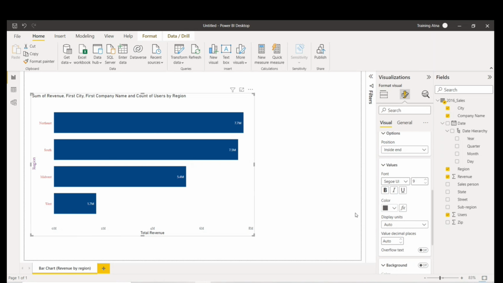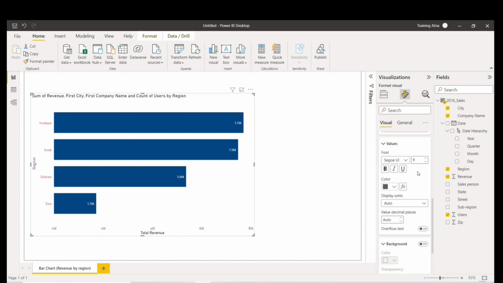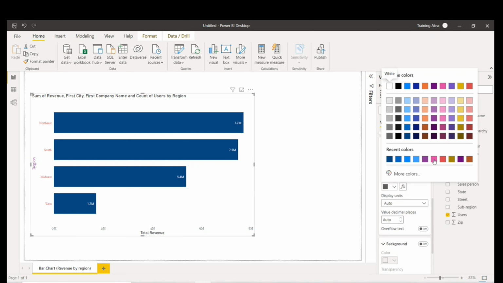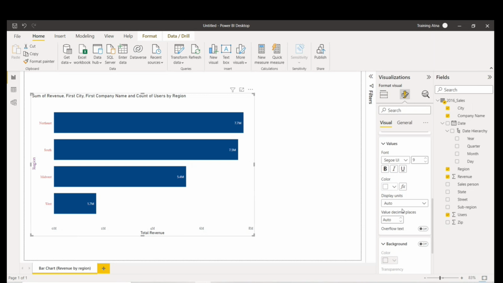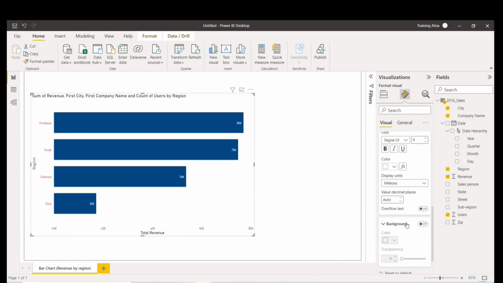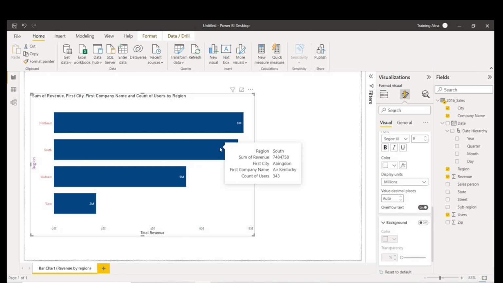Next one is the value. This is the normal formatting: font family, font size, bold, italic, color. What color do you want for this? If you want pink color, it's okay. I'm sorry about the pink color. You can also choose how to display the unit, in thousands or millions, and change the decimal places if you want. If you want to overflow text, you can do it. This will be visible if you have so much data over there. So don't worry about it.